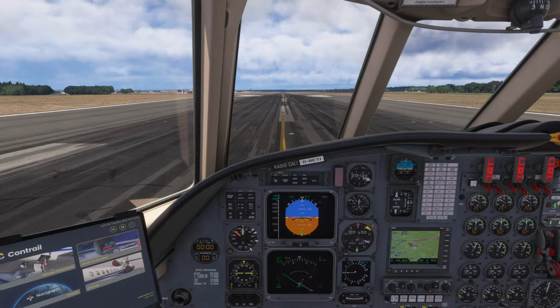Ryanair 70 Papa Hotel, hold short of runway 6. 6 holding short, Ryanair 70 Papa Hotel.